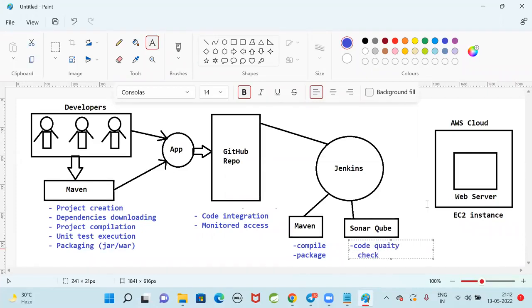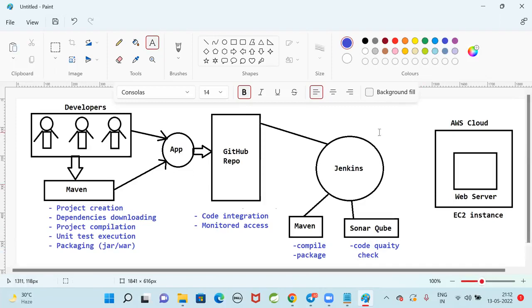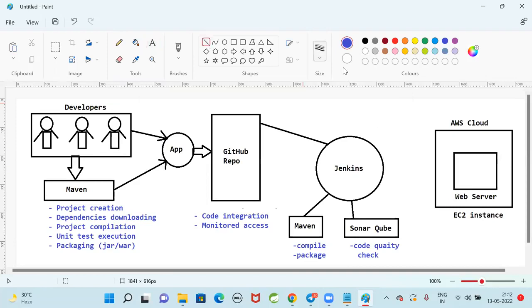Code quality check will be done by SonarQube. When we do this code quality check by using SonarQube, if the quality is passed, then finally my Jenkins software will take the packaged code, whatever package was created by Maven, and that code package will be deployed into the cloud server.